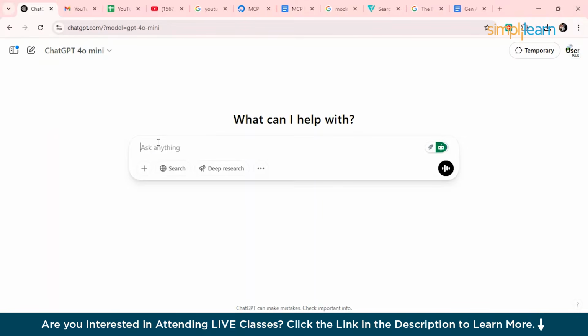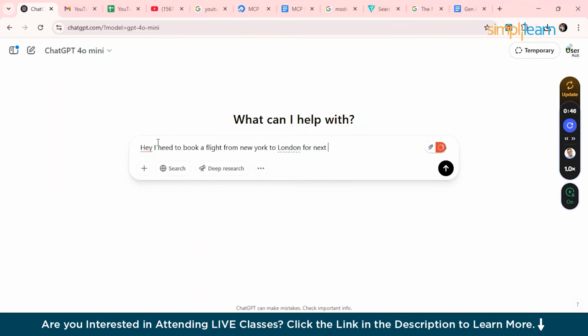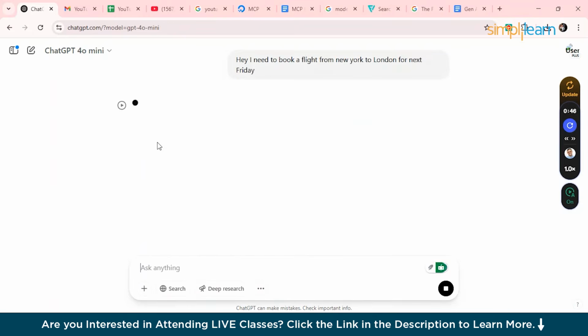Now, let's take a look at how MCP could work in a real-time example with ChatGPT. Imagine you're using ChatGPT to help you book a flight. So here the user, that is me, will type, "Hey, I need to book a flight from New York to London for next Friday." And then we just press enter.